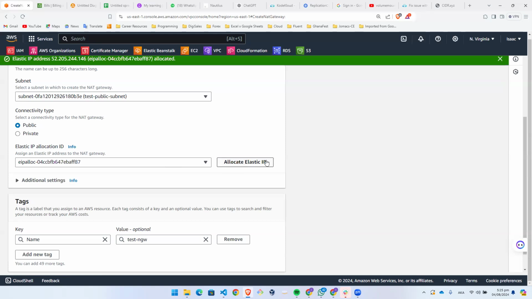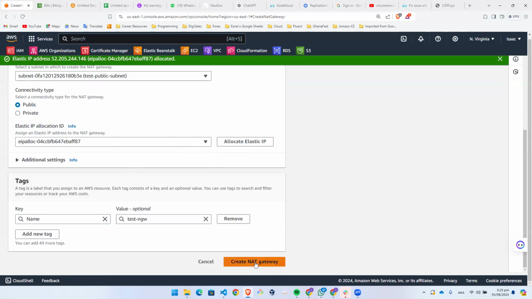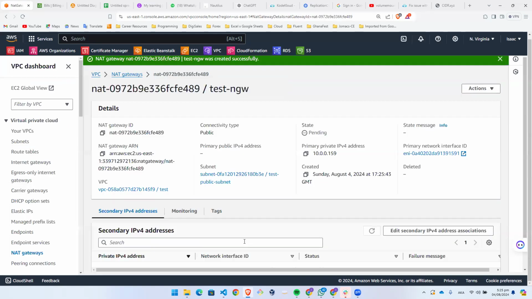So you just click on allocate, and then they will attach an elastic IP allocation interface. Or they will do that one for you. Yes, AWS will do it. Immediately you click on allocate, it will do it for you. Okay, so it is in a pending state. It's not yet available, but we can go back to our route table.